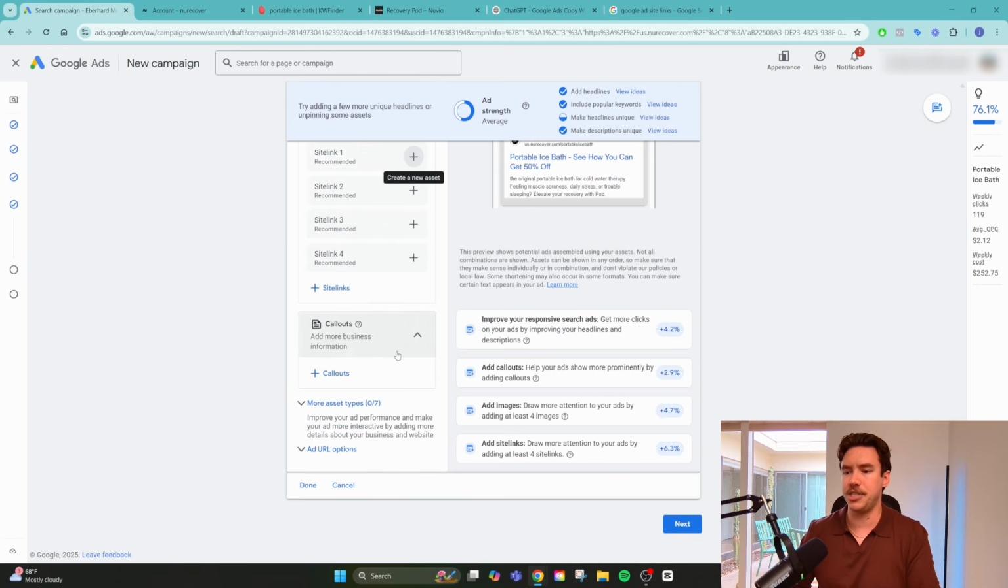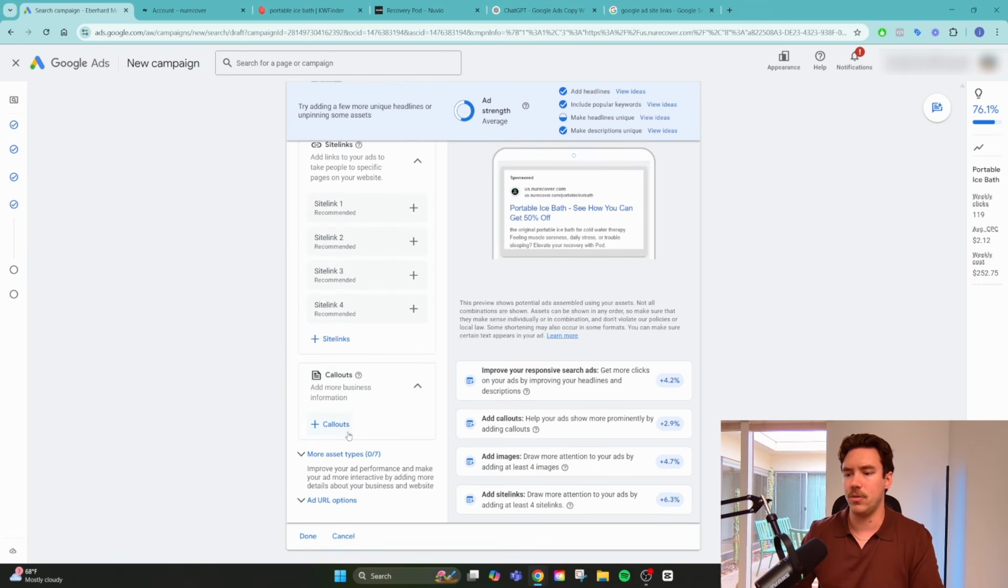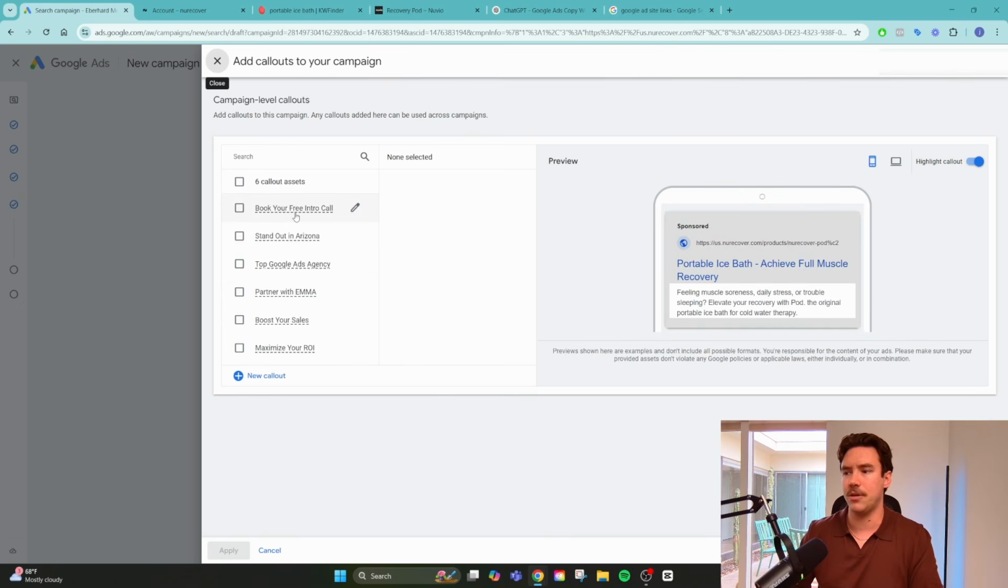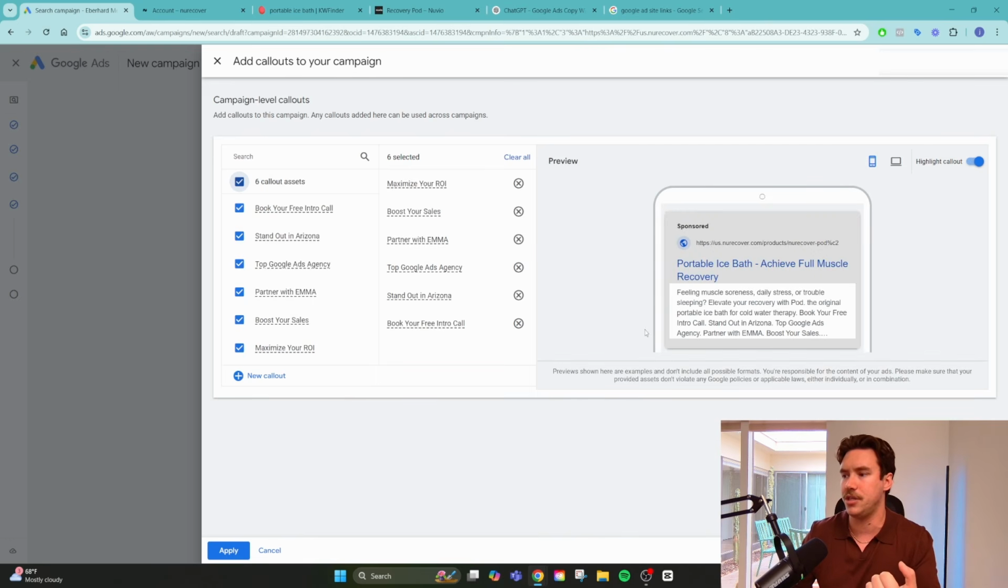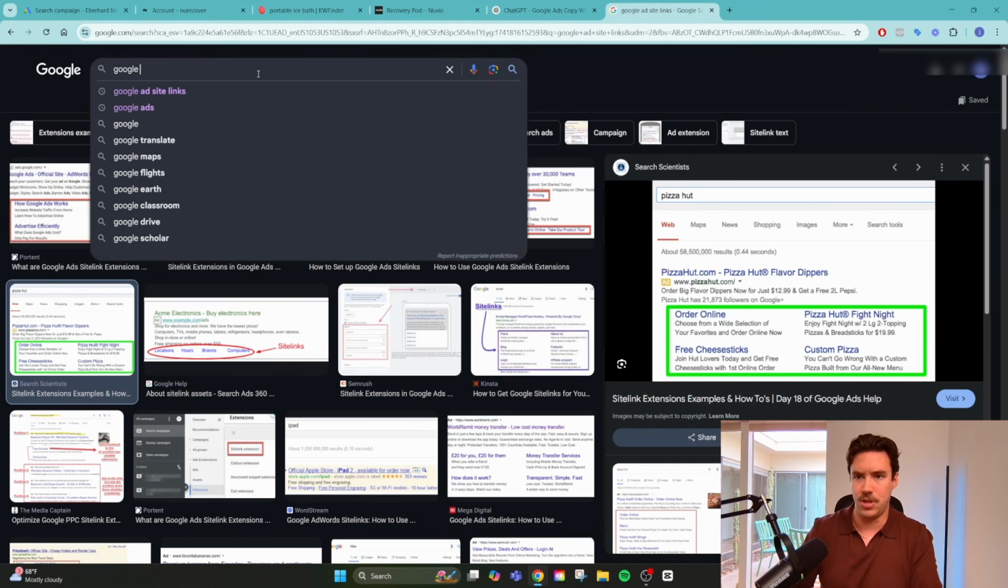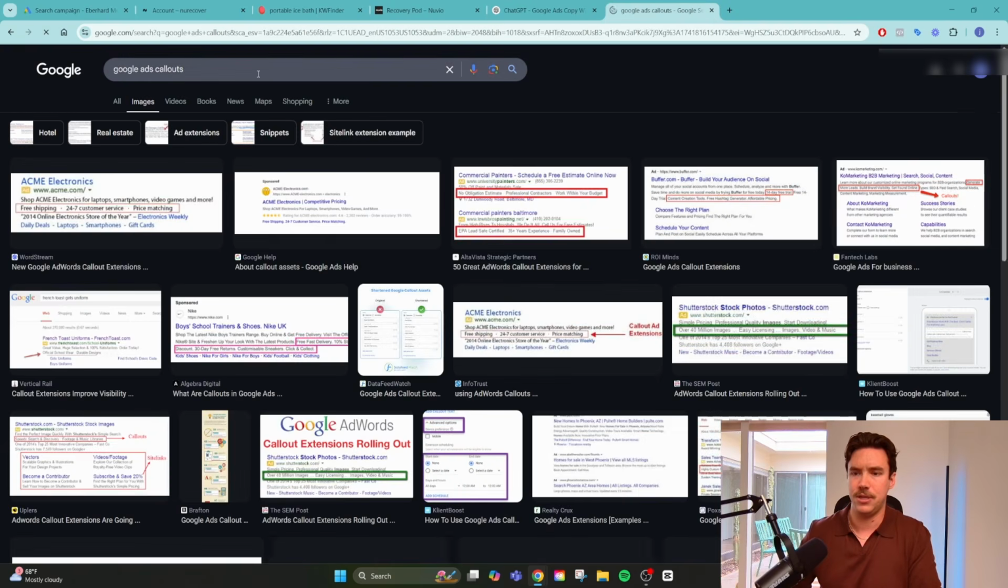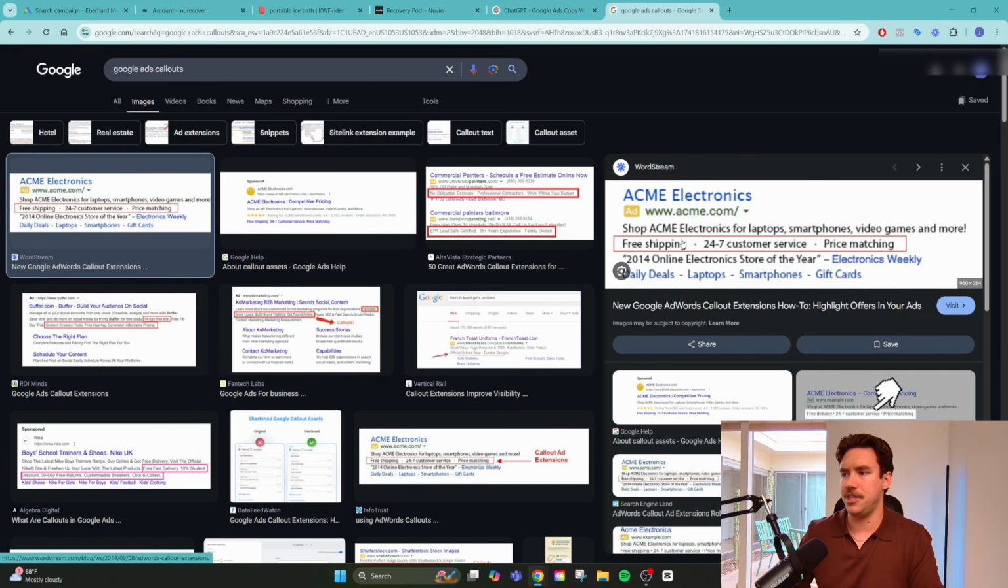So callouts is the next one. So if I open up these and look at callouts. So for example, these are for my Google Ads agency, but if I click on these, it's going to show you where these go. So these are like little tidbits of information right at the bottom. So let's just go ahead and look up Google Ads callouts. So that's like these. This is exactly where they are, right?